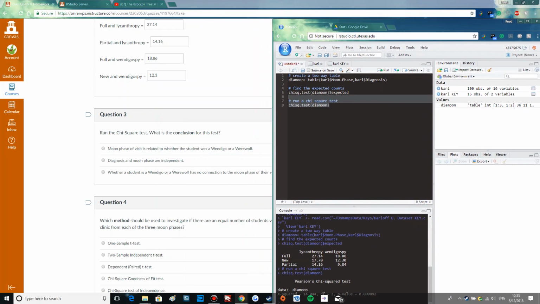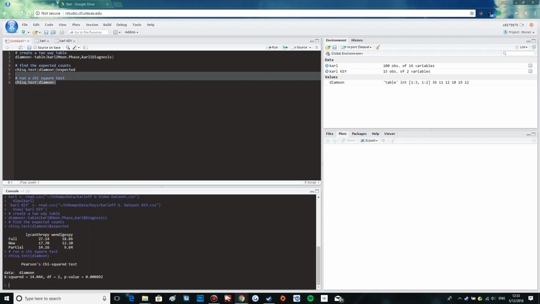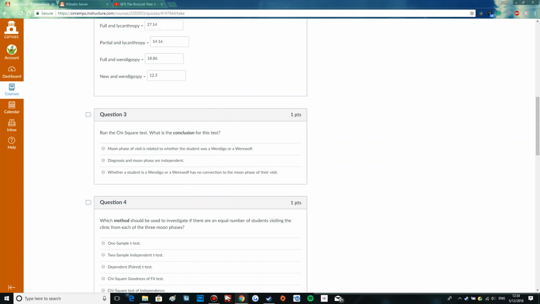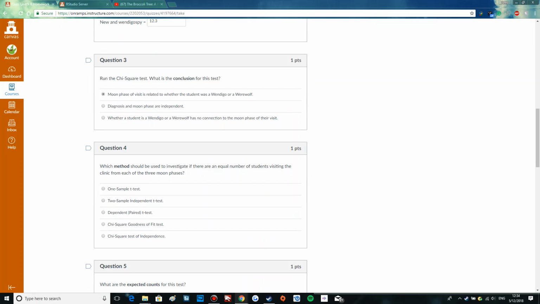So we're trying to find a conclusion for this test for question number 3. As we see here, the p-value is very low. It's less than our alpha level of 0.05, so we're going to reject the null hypothesis. But what is the null hypothesis? For a test of independence, the null hypothesis is always that there's no association between the two variables. So if we reject it, we don't accept the fact that they have no association. That means that they are somehow related. So the answer for this one should be they are related. The moon phase of visit is related to whether the student was a Wendigo or a werewolf. So the answer should be this one.